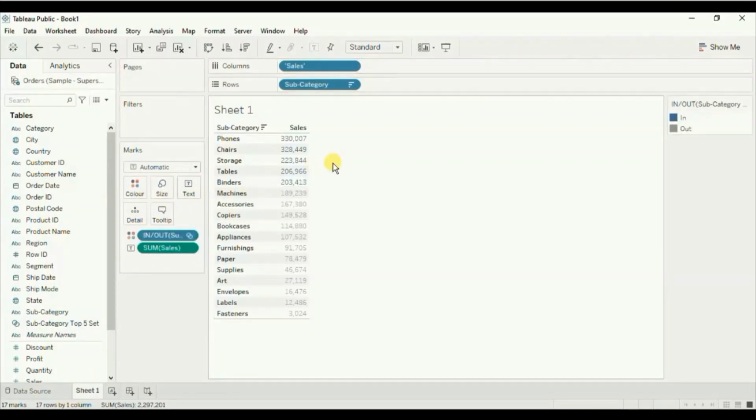You will observe that the top 5 subcategories are shown in blue color and the remaining subcategories are shown in gray color, and a legend is visible telling blue represents in. That means all the subcategories that we selected as part of the set, these 5 subcategories, and out tells us that these subcategories are not part of the set that we created.